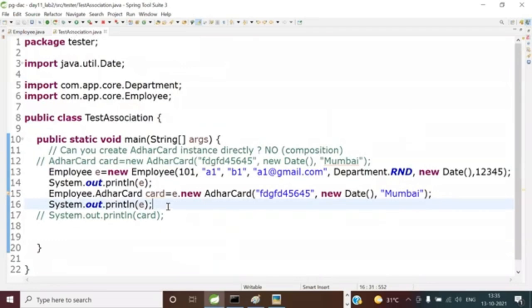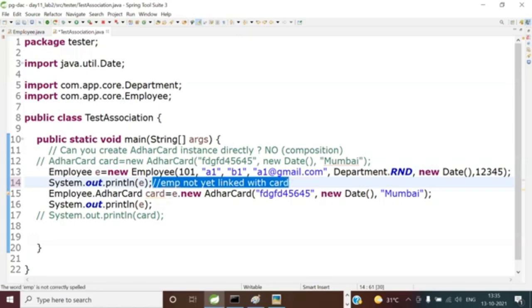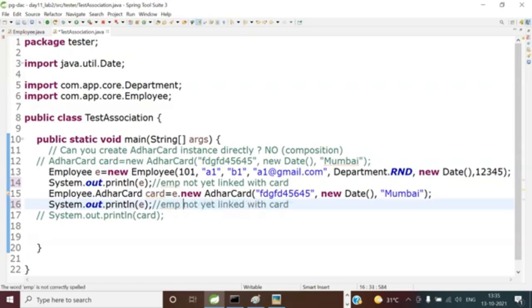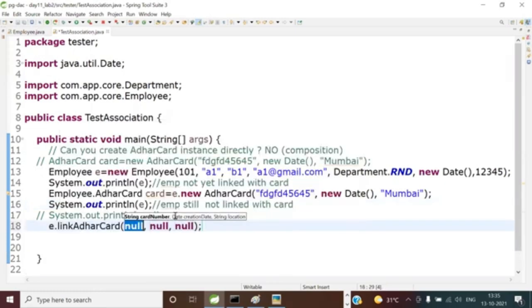Are you getting it? The point was that here also the employee is not yet linked with the card, and the same output you saw here. Here also the same: employee still not linked. So there are two objects created, but they are still not linked. And for linking, you have to call that link method. If you want, I can do that also, so e dot, because otherwise you'll have haphazard things.